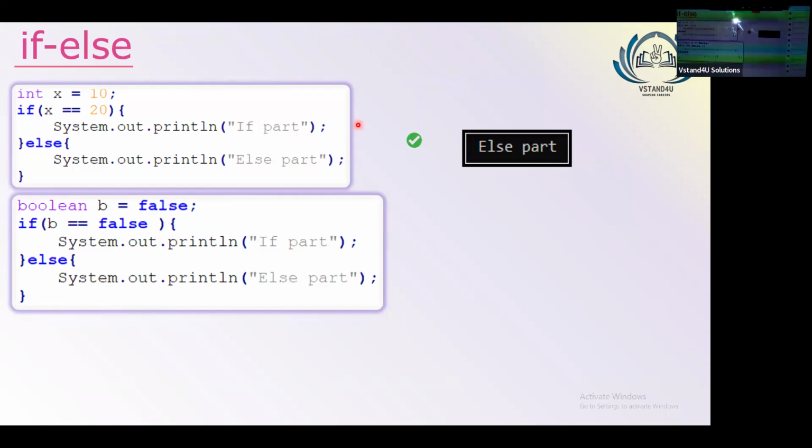Suhas, if part, else part, or error, what will happen? Now pay attention. What will happen, guys? Shall we discuss? Whatever is the value of B, what you gave, this false value is kept over here, right? You tell me, is false double equal to false?